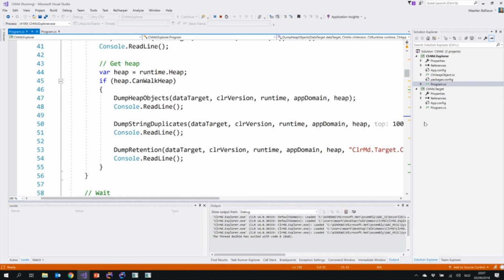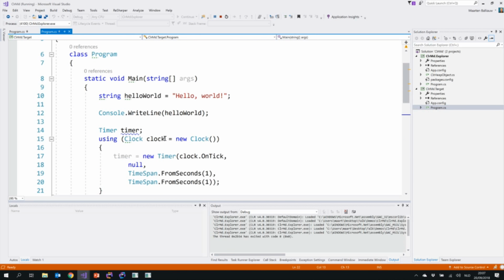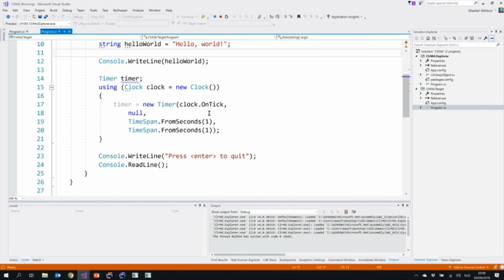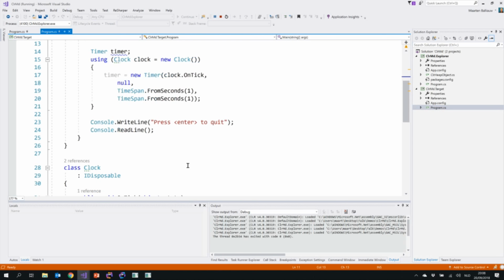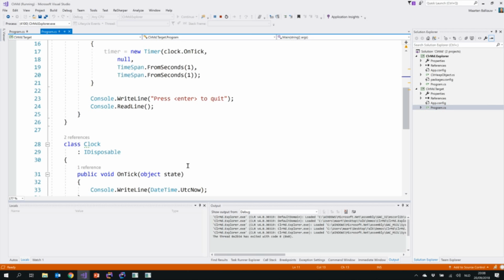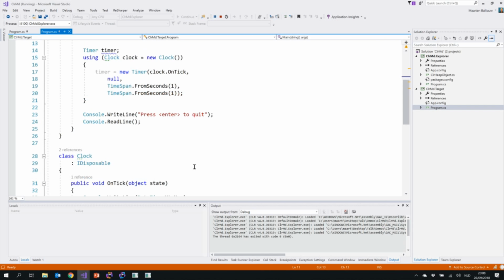I will give you 10 seconds to spot the memory leak in this piece of code. I'll zoom out a little bit so you can see everything there. Yeah. What's the memory leak? I'll give it to you.